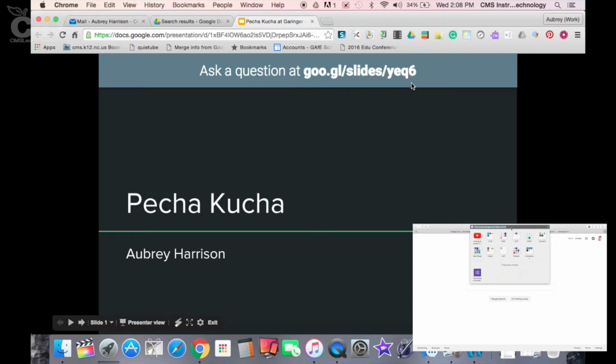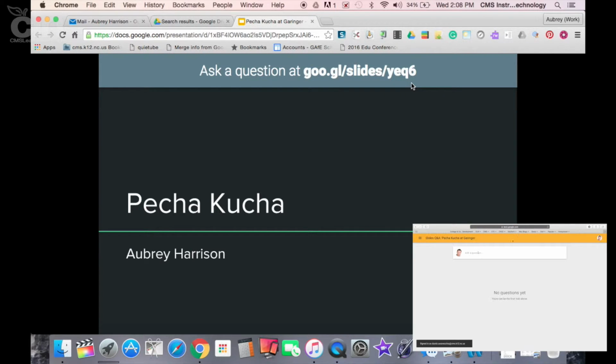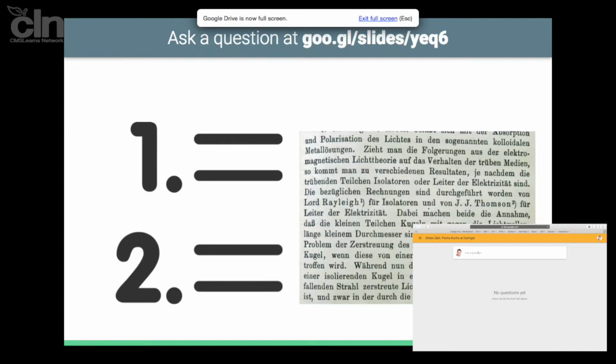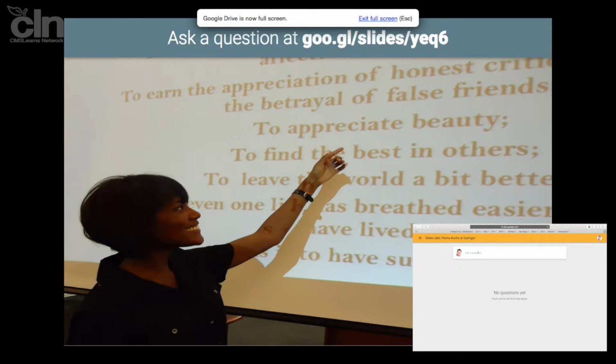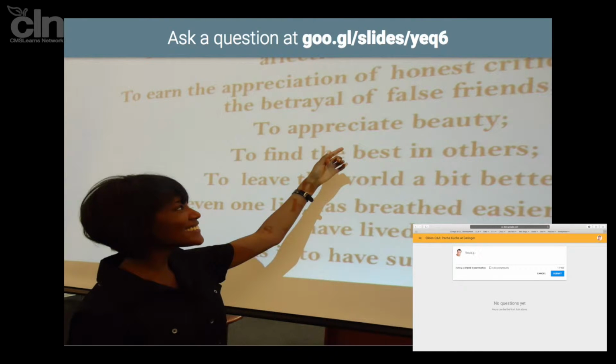So you'll want to have the students go to that URL and type it in, and once they do that, if they're logged in to their CMS account, they'll be able to take part in the Q&A. Now, as the presenter, once you give your audience that URL, you can begin going through your presentation, and that little bar up at the top with the URL will stay there, so all your audience members will be able to see that throughout the presentation.